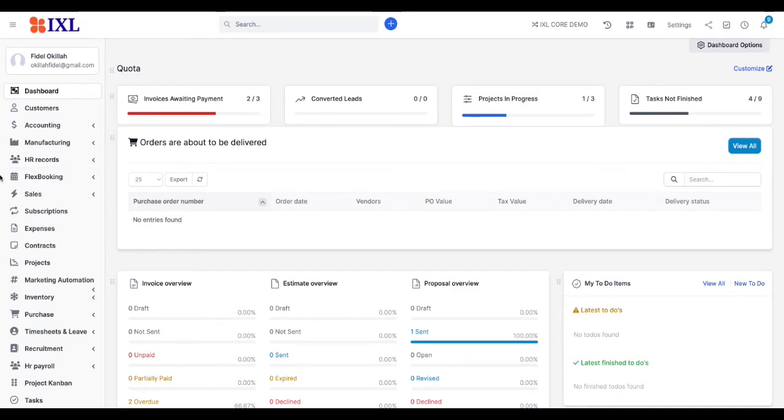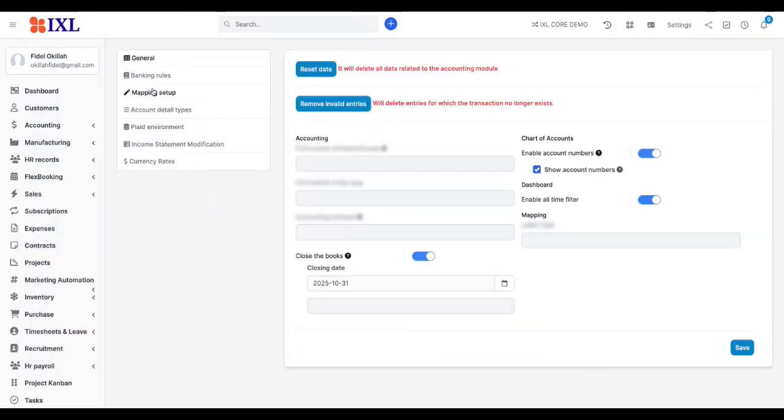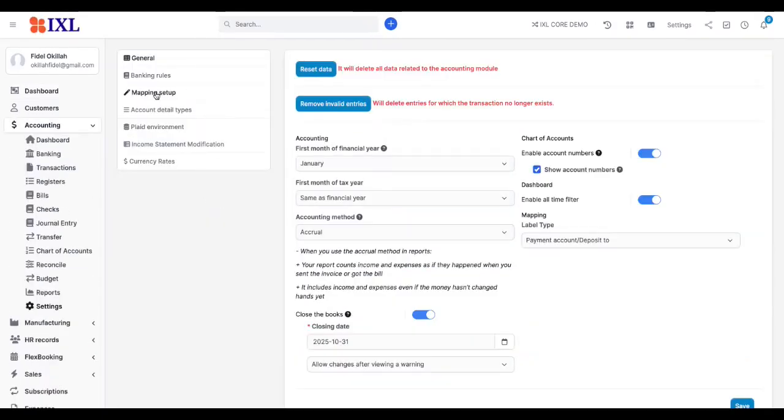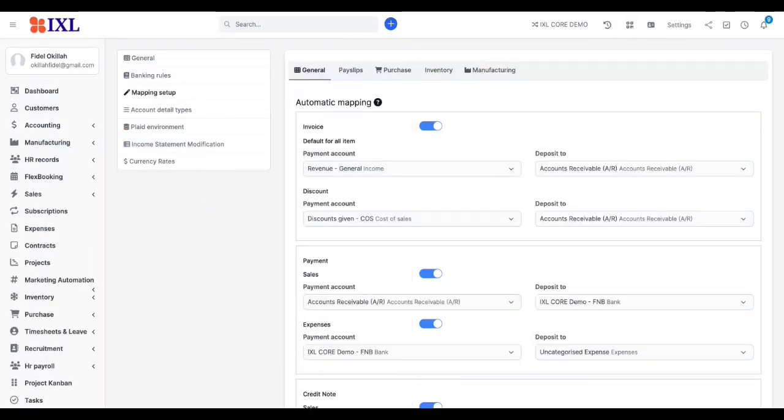Our mapping is in the accounting module. Under accounting, we go to settings, and in settings, we'll see the mapping setup. Mapping setup serves a very important function in what we do.